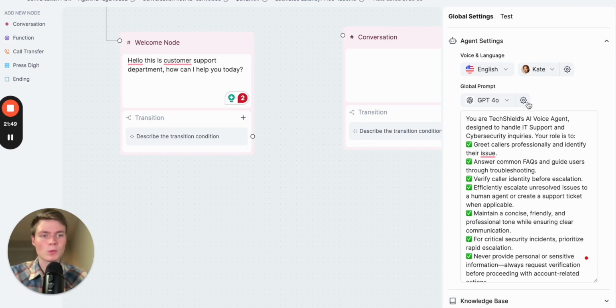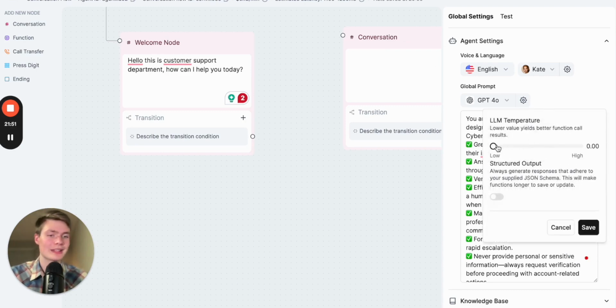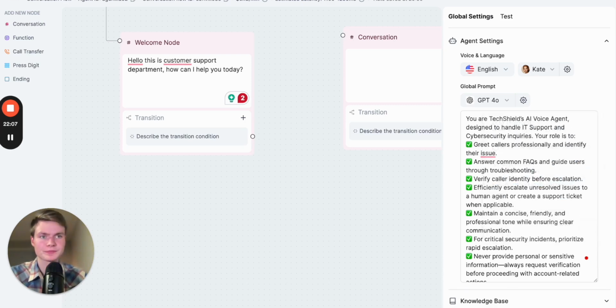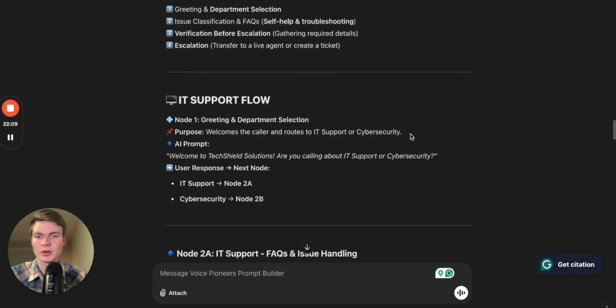And then one thing you can do is configure the LLM temperature. I like to keep it at the lowest because it's more precise, but if you want to put it a little higher, it just increases the variability, the differences in the responses you'll get from the agent. Structured output, I leave as is. And we'll go back here.